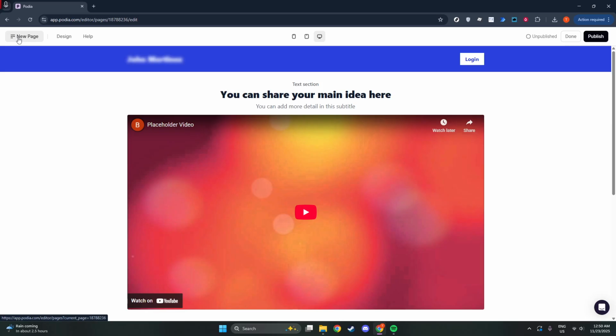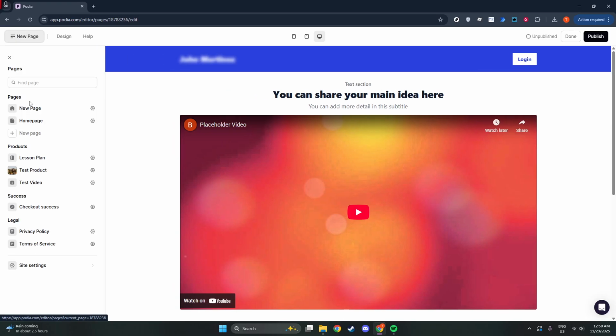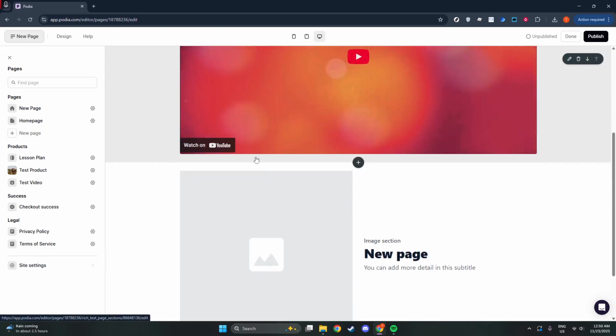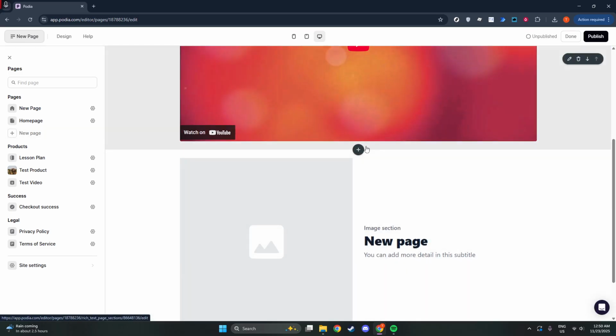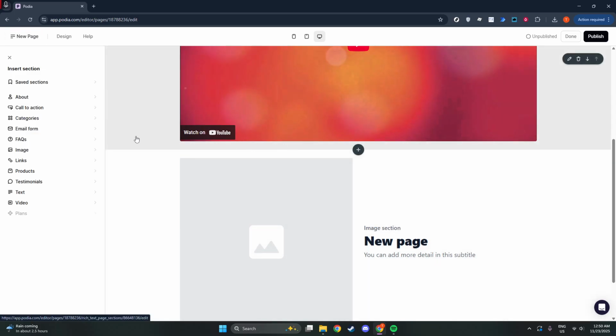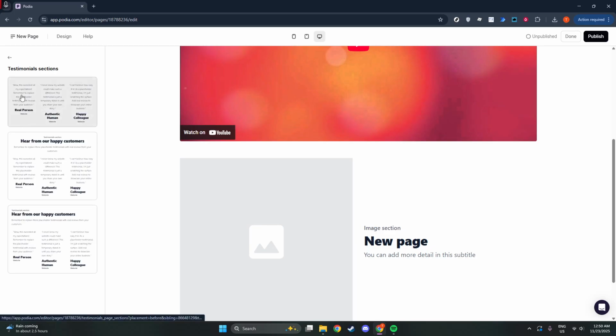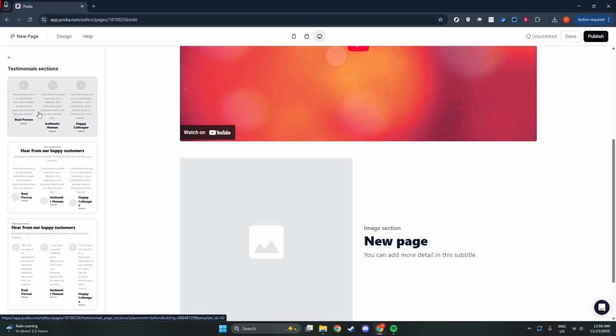Next, move your cursor to the area where you want the testimonials to appear. As you hover between sections, a small plus button will show up. Click the plus, and from the menu of available sections, choose Testimonials. Podia will drop in a testimonials block right where you selected it, and you'll see options for customizing it in the sidebar on the right.